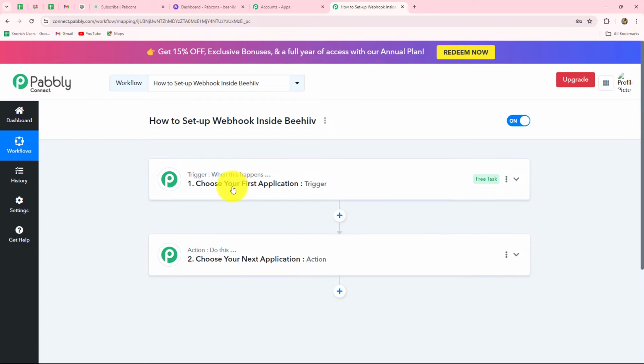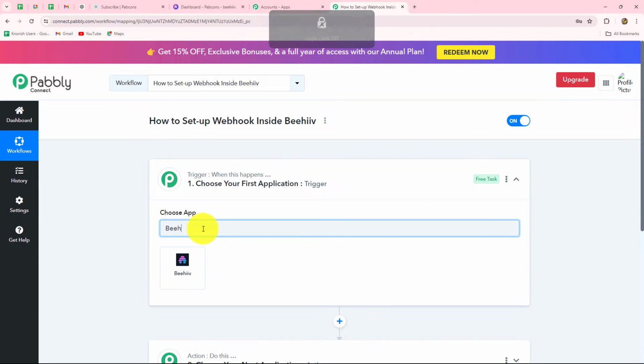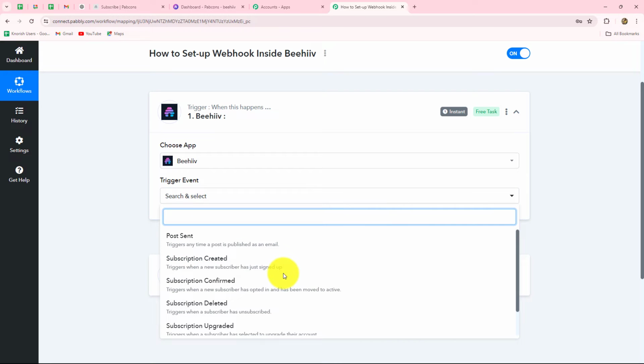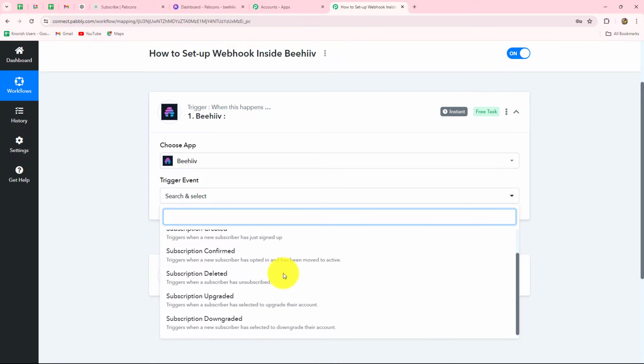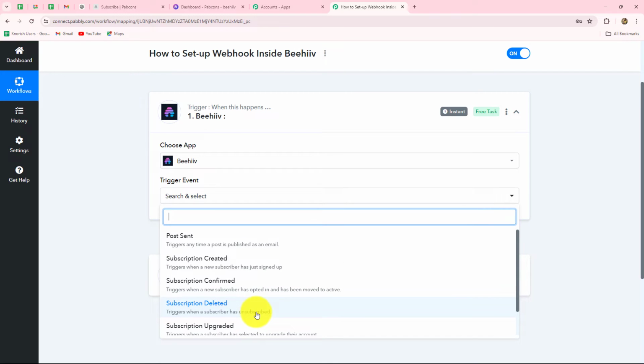And for that, first of all, we have to go towards our trigger step. Now here our trigger application will be Beehiiv. So let's select that. Now we have to select the trigger event. The trigger event is the event on the happening of which the workflow is going to trigger or start. So here we have multiple options. On the happening of whichever specific event you want to receive the response, you can select that event from here.